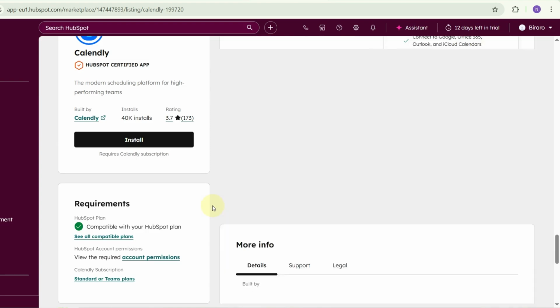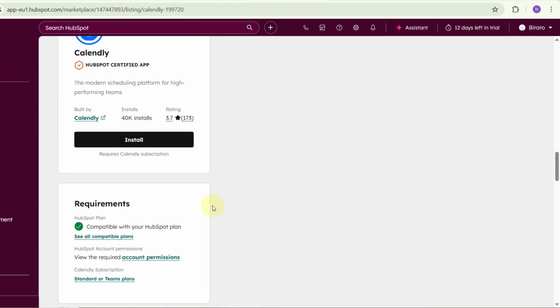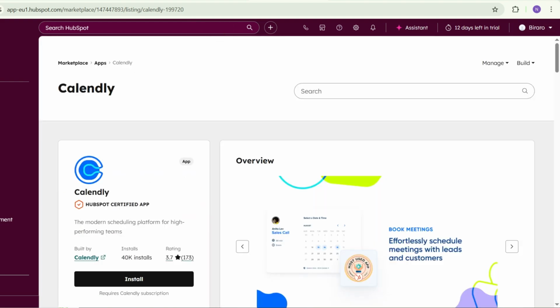Now, every time someone schedules a meeting via Calendly, their information will automatically appear in HubSpot. That's it. Using the search bar makes it easy to find and connect integrations like Calendly, even if you can't see them in the menu.